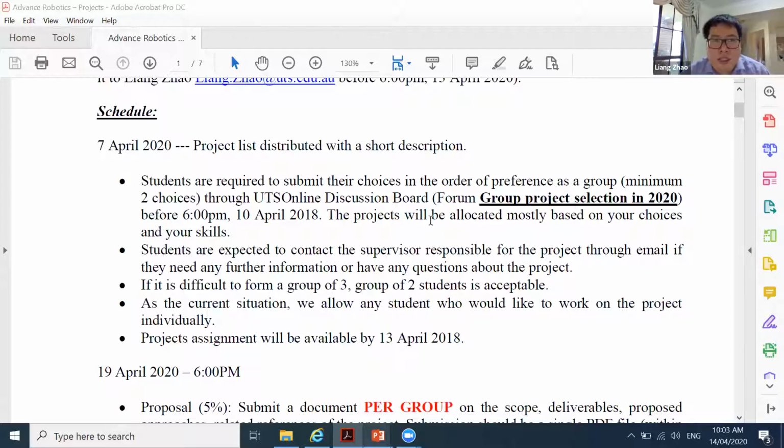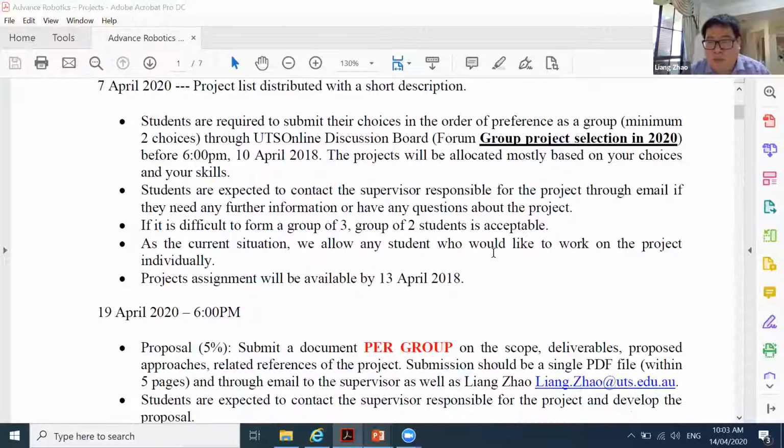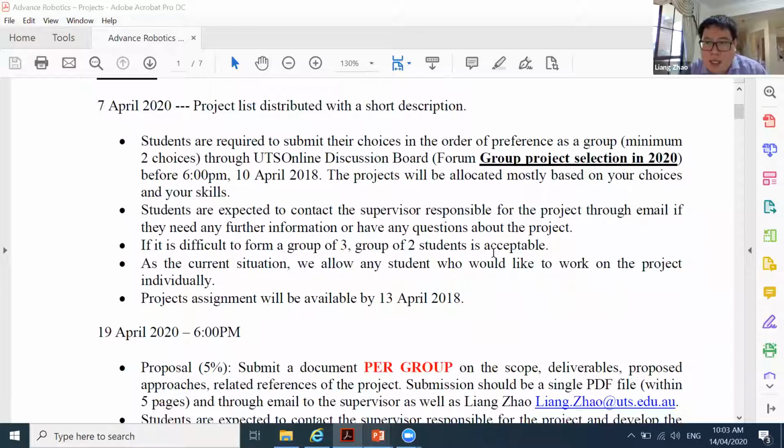I gave a detailed schedule and deliverables of the group project. I mentioned it in the email, and I've also uploaded the document on UTS Online. Please have a look at it. If you have any questions, please just let me know. All right, I will go through each of the deliverables and the deadlines briefly, and stop me anytime if you have questions.